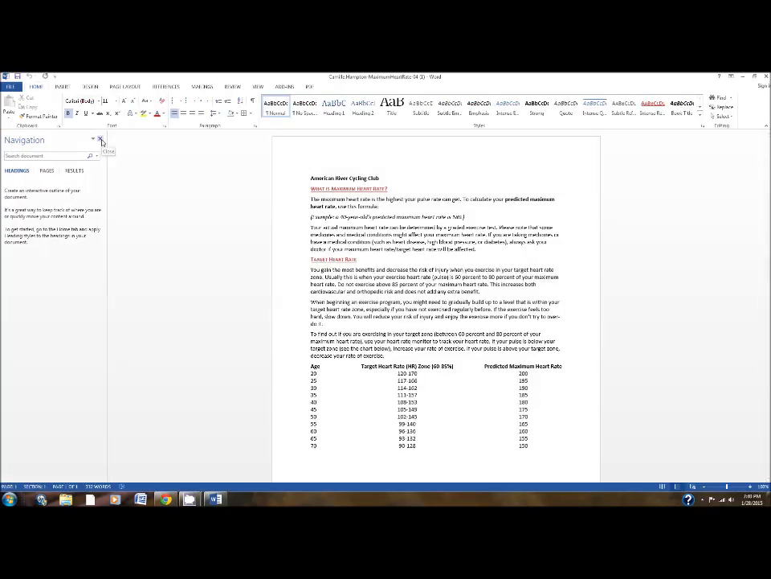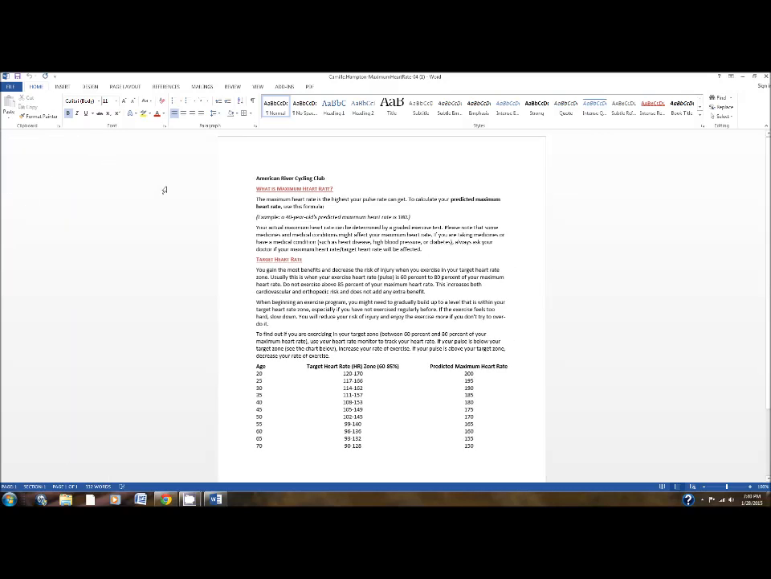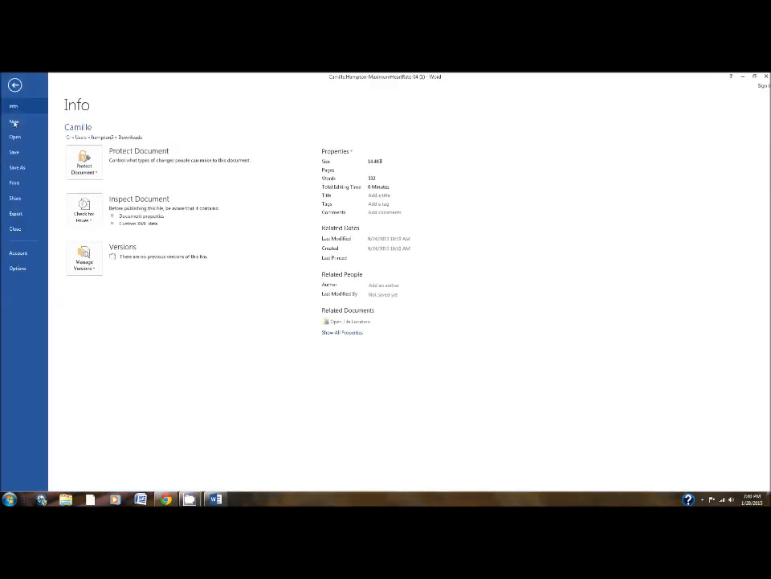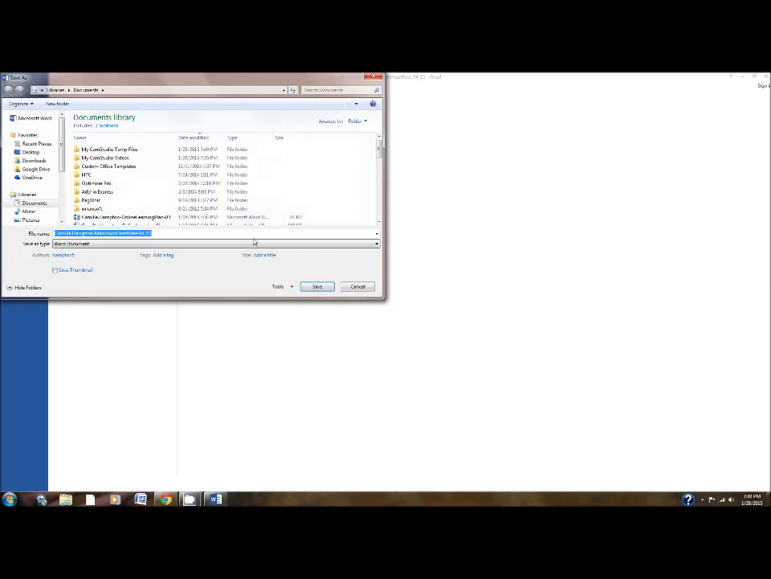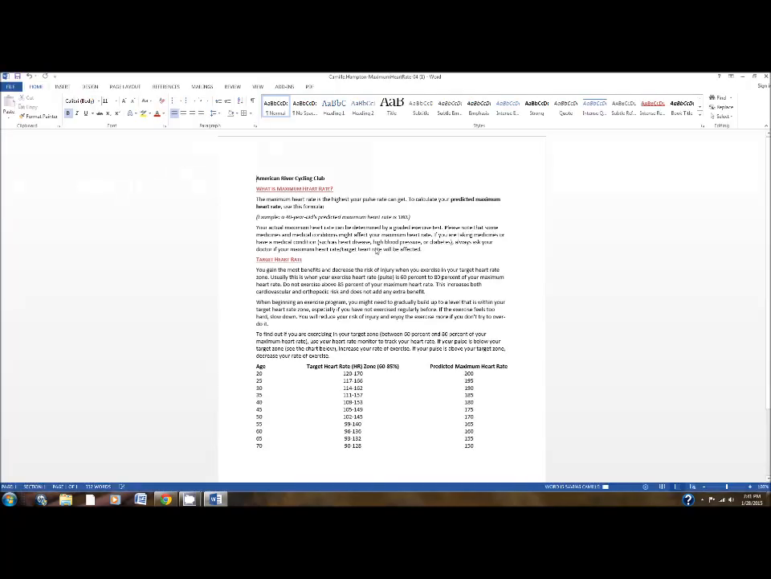I'm actually going to close the navigation pane. It's still open because I was using it for chapter 3. And I'm going to save it. So I'm going to go to the file tab and go to save as. I'm going to choose my documents and click save so that I can come back to it later. And so now I'm on to step 3.